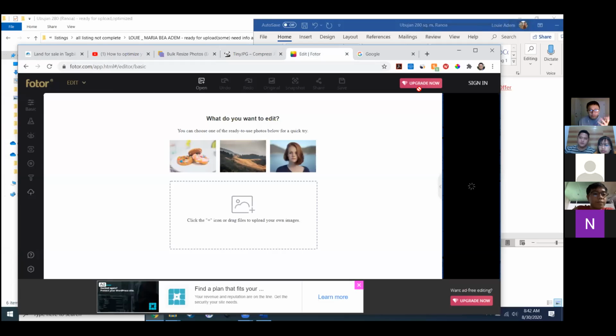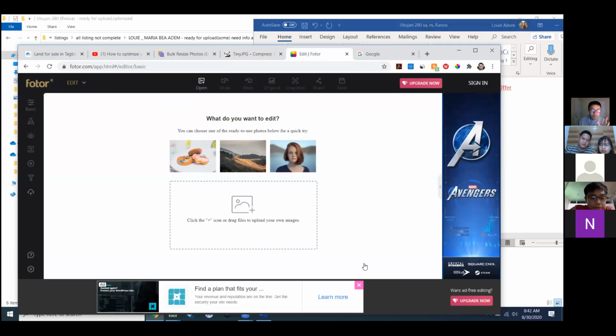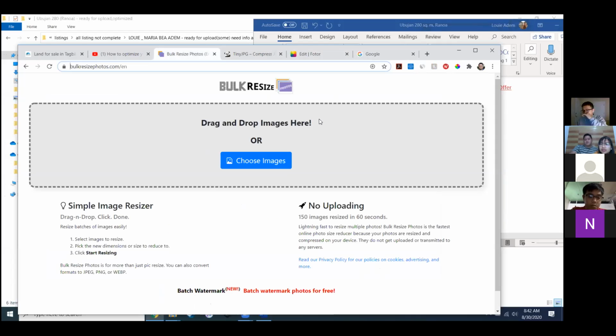I also use this photo app here, but you don't have to. This is more of like if you want to edit your photos, like mas nice ang iyang saturation or something. I also use this photo or .com. Optional lang this, yeah. You don't have to. This is my go-to website, the bulk resize.